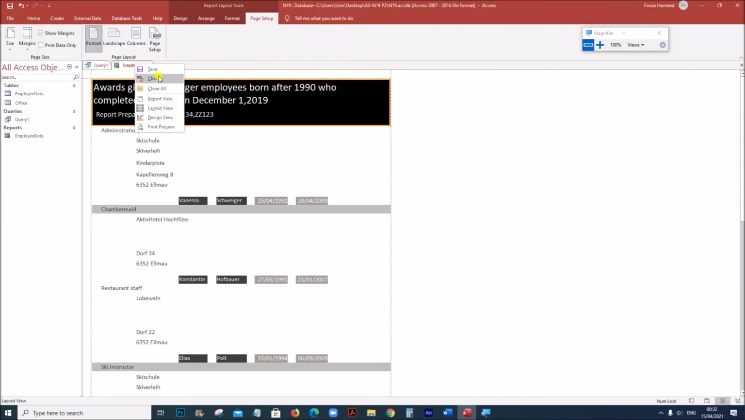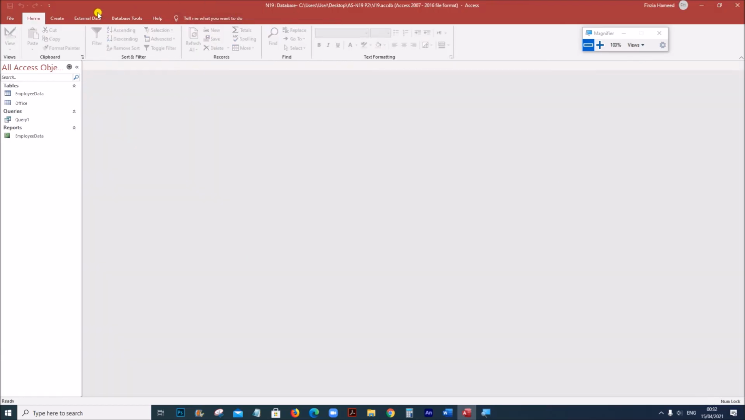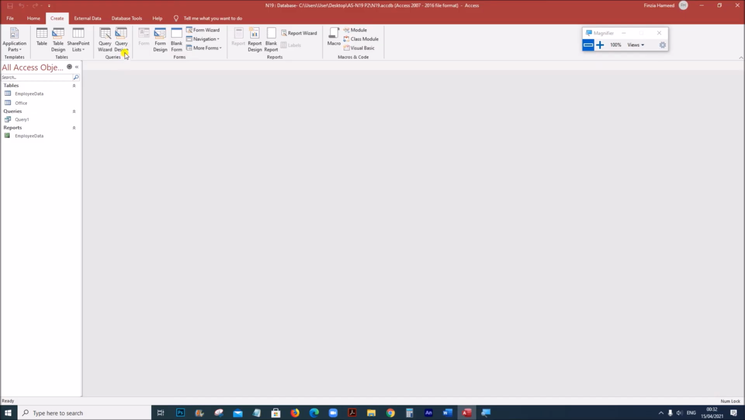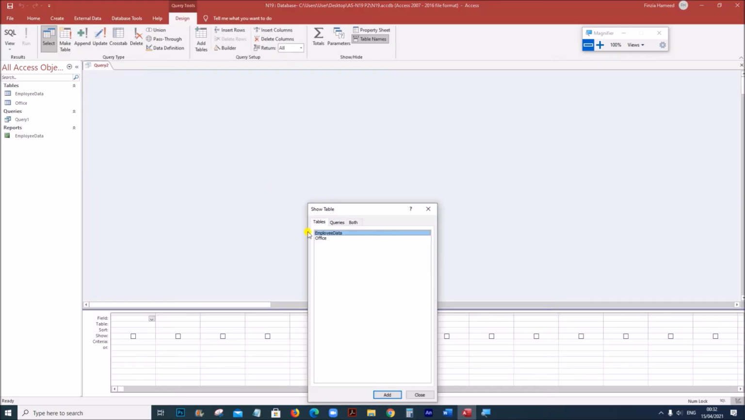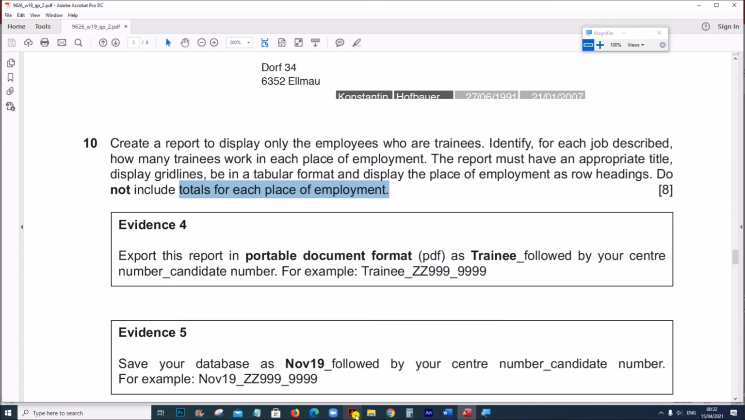So let's save this and close. Create another query with the required data. Go to query design, add the table. We need to display the employees who are trainees. So we need job, then how many trainees work in each place of employment.